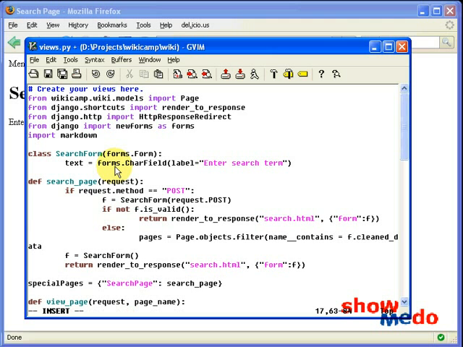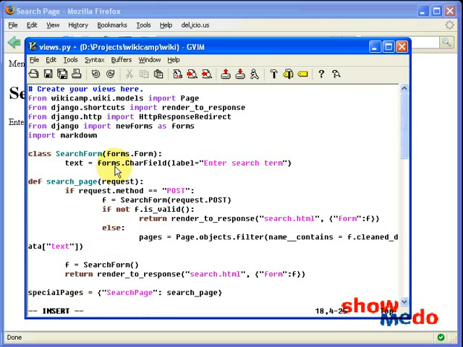The cleaned data variable will actually contain the text which has been normalized. This means it will be converted to Unicode in case of a character field. If it's a checkbox, it will become true or false. So it gets converted into a Python object which we can use much more easily than having to manipulate strings. So we've got our pages, and we'll just pass that over to our template.